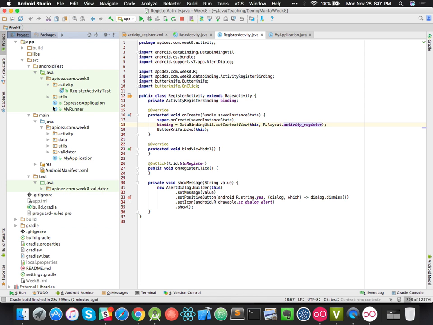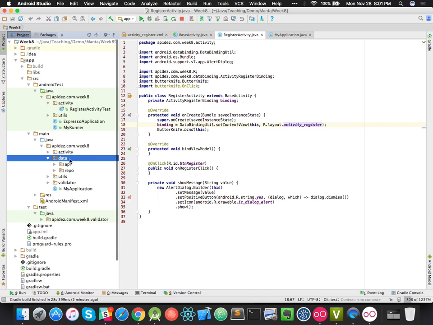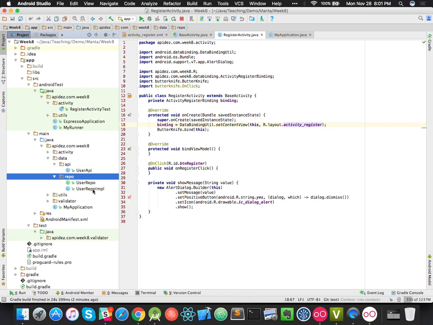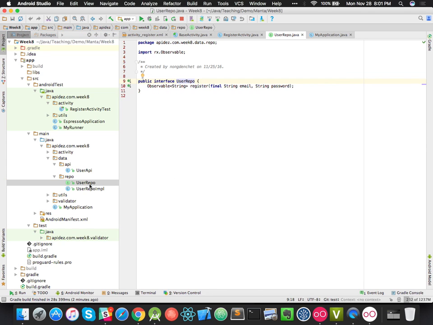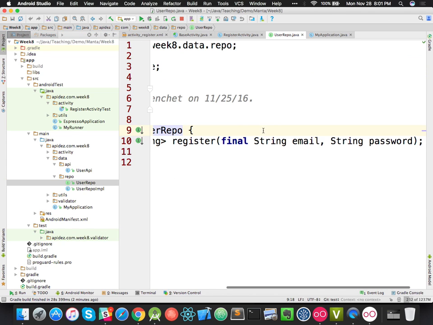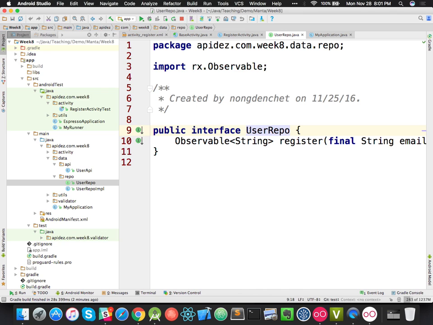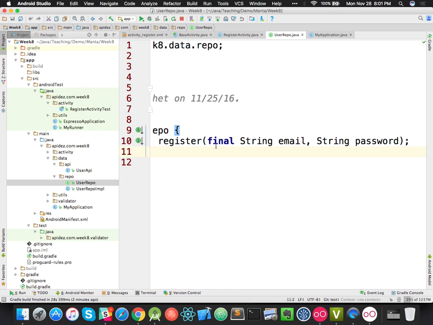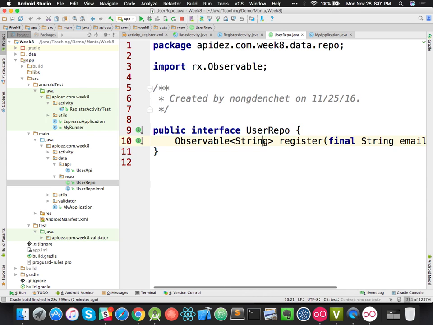So here on the left, I have some stuff for you. I have an API, and here I have a repository. What is that? It's just an interface. You may use a callback, or you use RxJava. Here I use an observer, RxJava. I put in here email and password, and it will return a string to say whether you succeeded or not, any errors, whether the email is already used or not. Something like that. And it's just an interface.